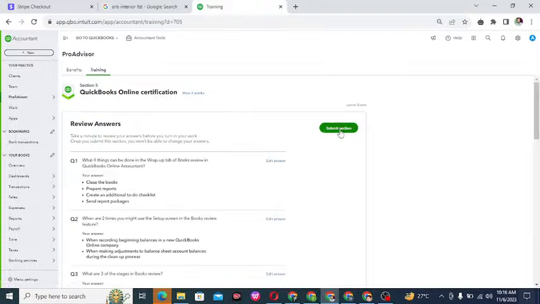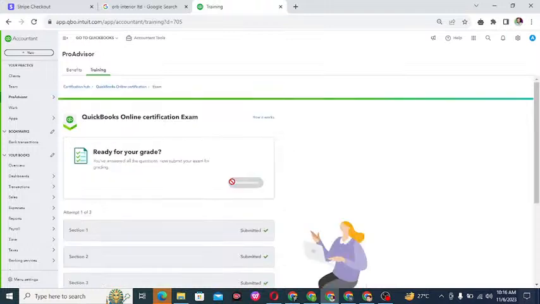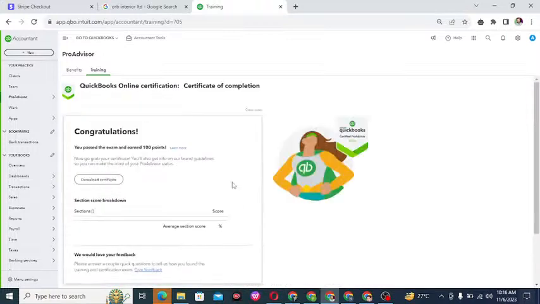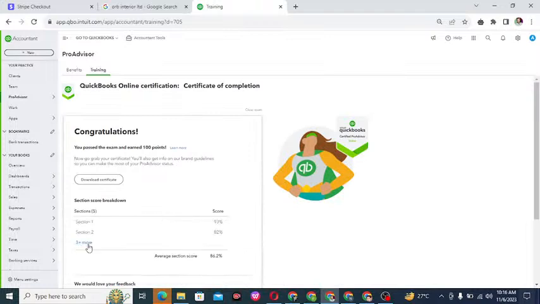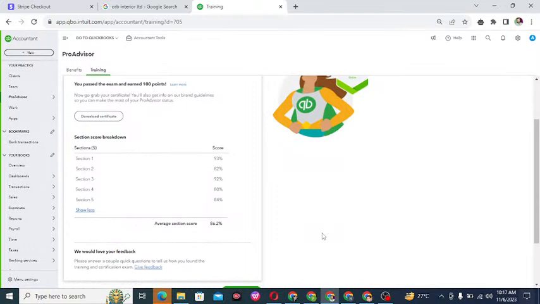So we have done all the sections. Let's move towards the result. You can check all sections have been done and we are certified now.